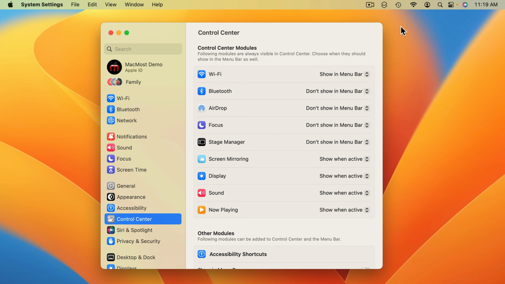Note that third-party controls that appear here will often have their own sets of controls inside that third-party app as to whether or not they appear in the menu bar or not.